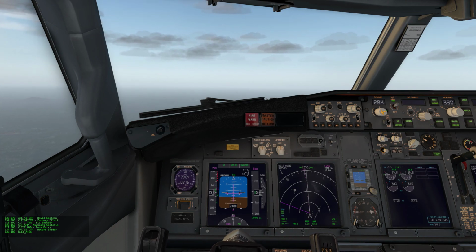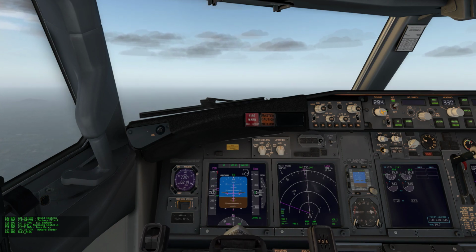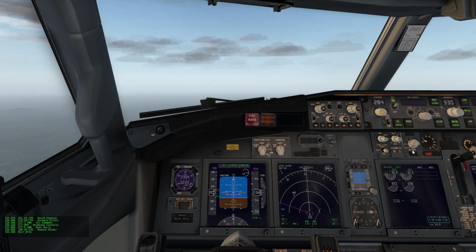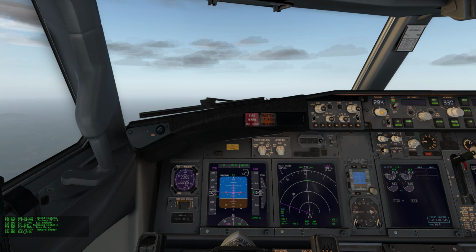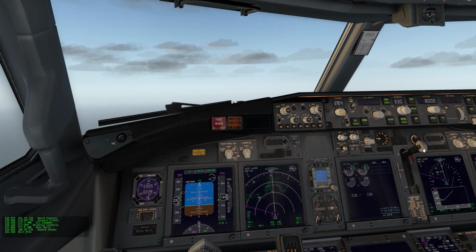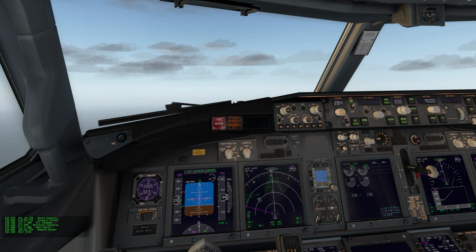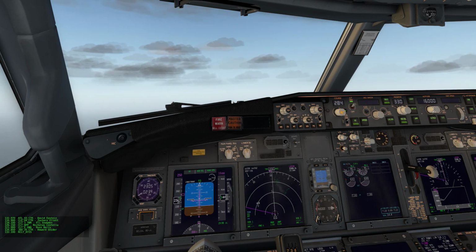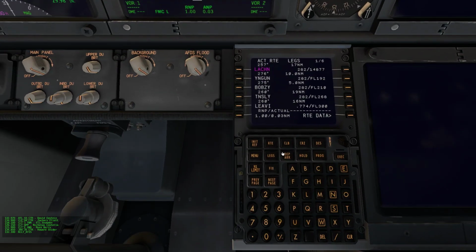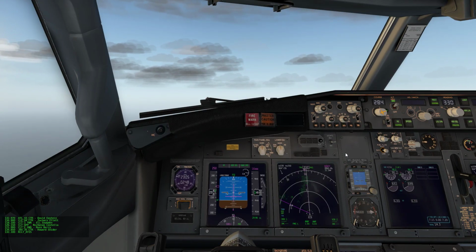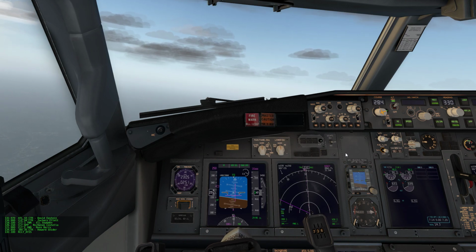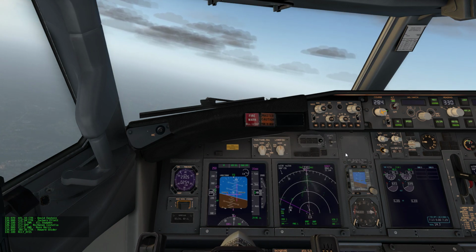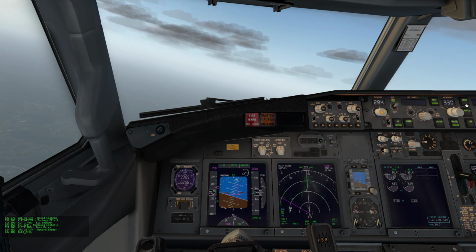Okay. Flaps up. Okay. Auto brake off. Gear is locked. 16. One six is set, and then we can go direct Bobsy. There you go. And what we're gonna do now, we can start a left turn and we're gonna set LNAV.